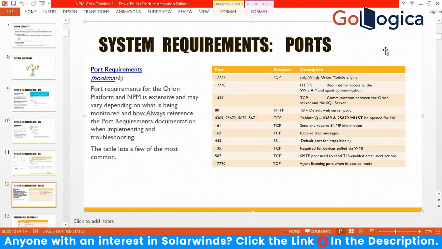17778 is basically used for... Have you heard the word API? Yeah, any application will have APIs for accessing and writing some script and for some automation. For that, if you want to do some API work, 17778 is the port that is required.